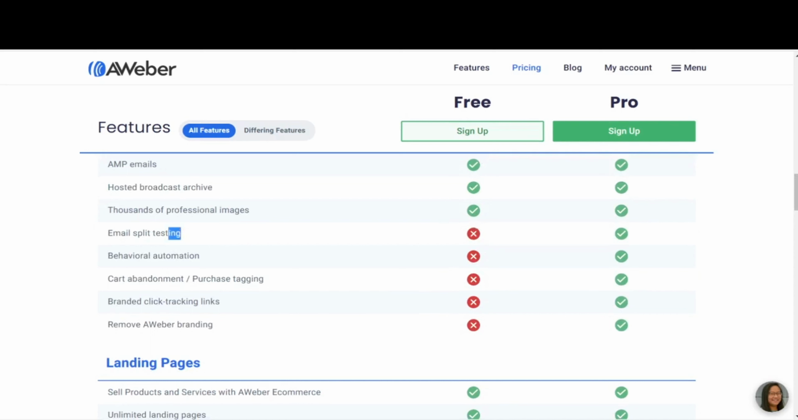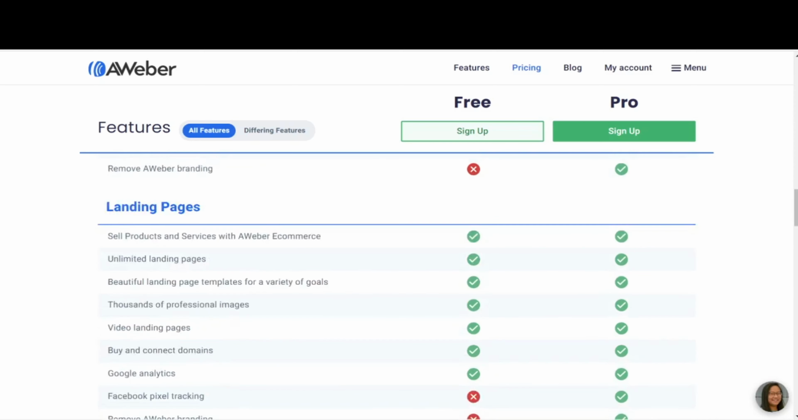So it'll be very hard for you to optimize your open rates and click-through rates. You can't do behavioral automation. If you're doing this for e-commerce, you can't do the cart abandonment, as well as purchase tagging, and so forth. You can also remove the Aweber branding. This is not very important anyway.